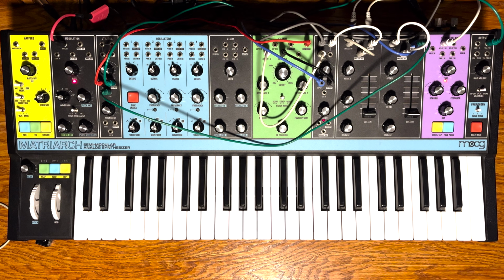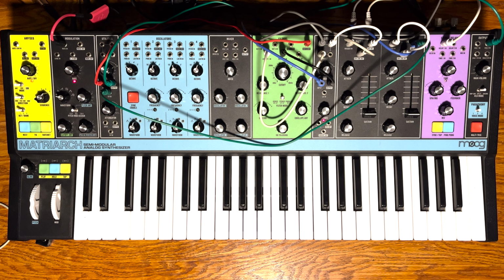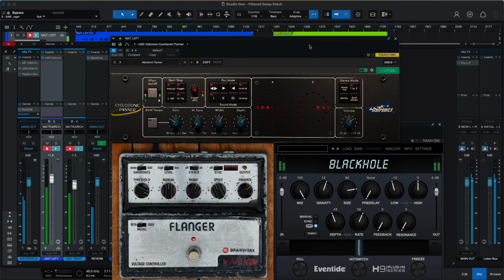Okay, next up we're going to add some reverb, add some space. This isn't a vintage sound, but I can't resist Eventide's Black Hole. Yeah, that sounds great. And it kind of sounds like an 80s digital reverb, so that's okay. Alright, last but not least, we're going to add some modulation. Instead of chorus, I'm going to use this flanger, something that's overlooked, I think, these days.